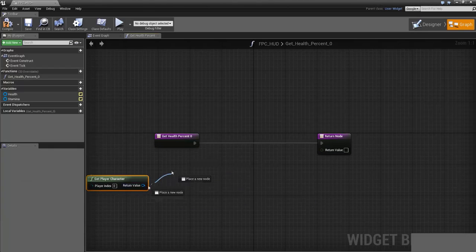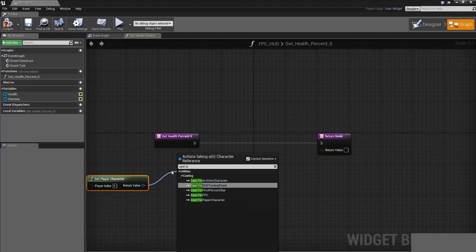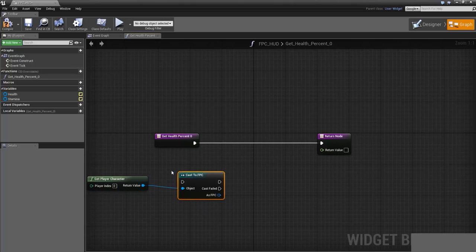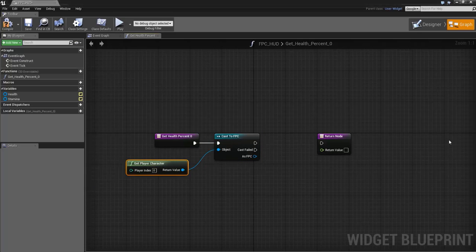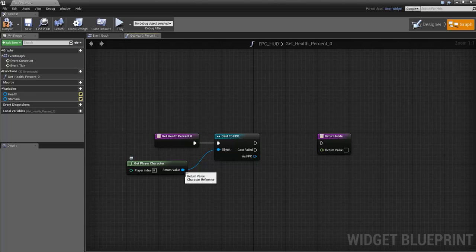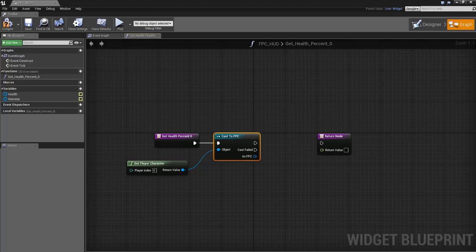We're going to drag off of this, we're going to cast to FPC. Just going to hook this up to here. Now what this is doing is it's getting the type of blueprint class that you want and then returning a value of the FPC as an object to the cast. This just allows us to access any variables or functions on this blueprint and manipulate it from the UMG.